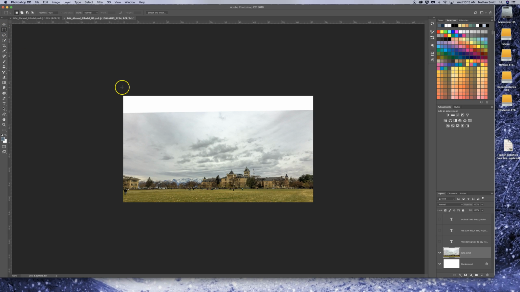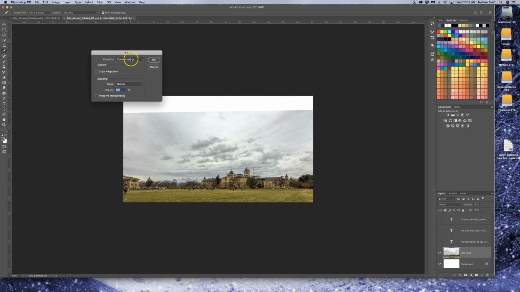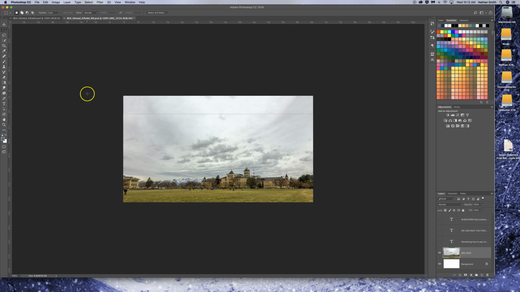I'm going to grab the marquee, the rectangular marquee tool, and just draw a selection that actually comes into the sky a little bit. Come into the edit menu, do fill, and we're going to use content aware fill. Boom. And then I'll press Command or Control D to drop that selection.